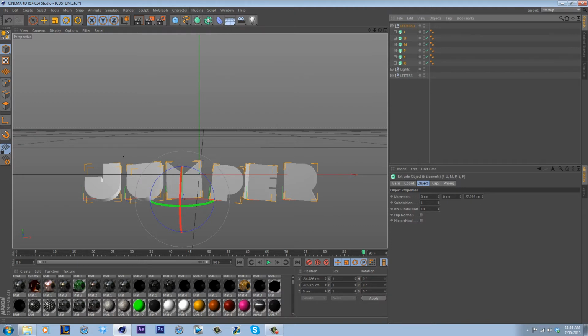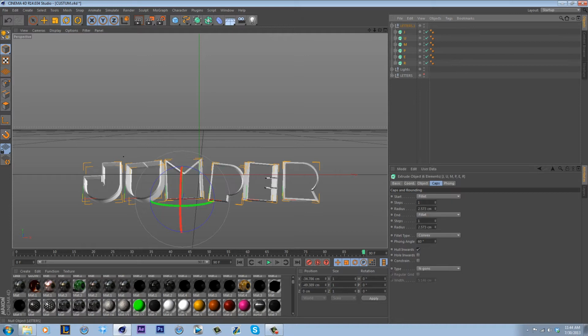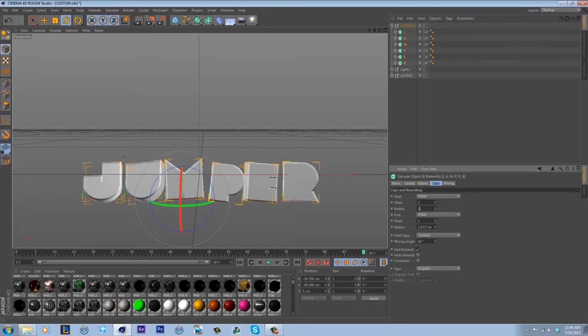Yeah, so to start out, I'm probably gonna put a fillet cap on this. If you don't know what a fillet cap is, it's pretty much just the outline. Yeah, that's pretty much what it is. So I'm gonna reduce the radius a bit, maybe like one. And then, I have to ask him the color.